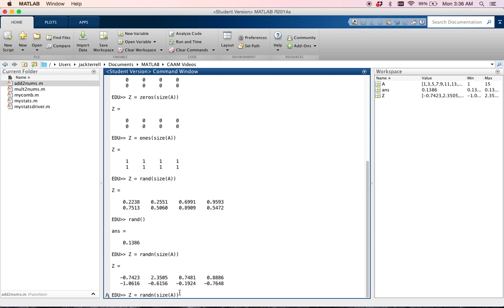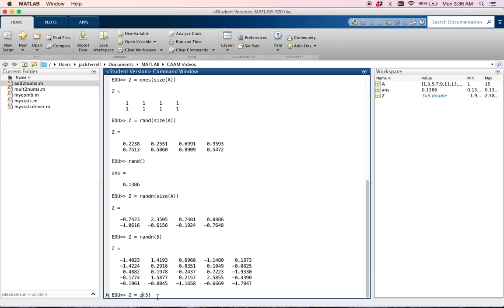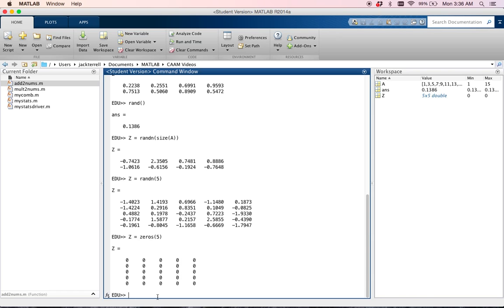So again, you can put a vector in here, anything. There are some special tricks. So if you put just a number in here, like 5, it's not going to generate you 5 numbers. It will generate a 5 by 5 matrix of numbers. So that's it for randn. And if you do zeros, it'll also do it. So that's sometimes useful.